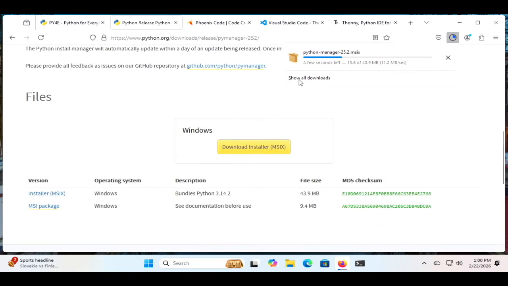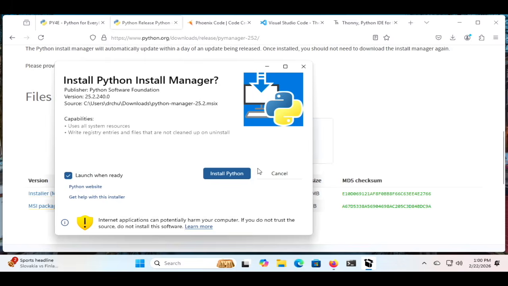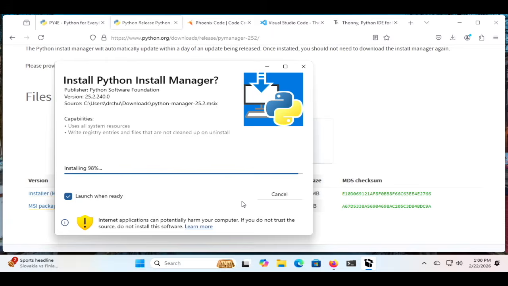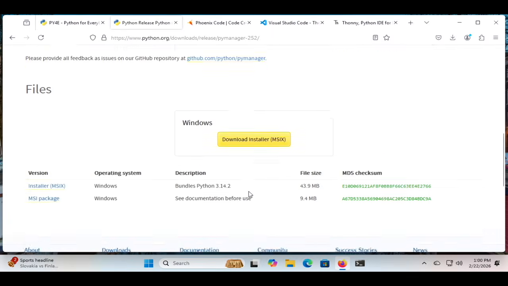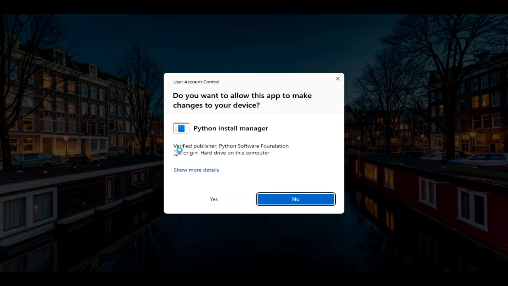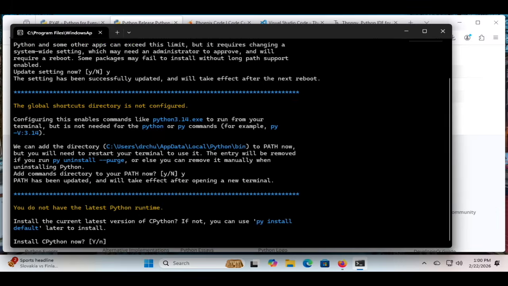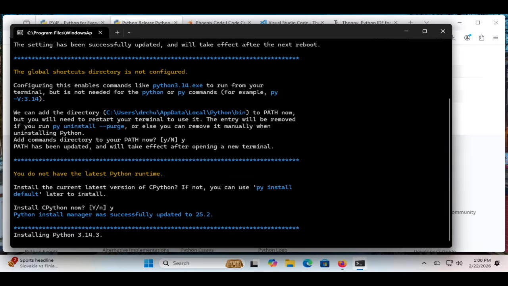Download installer. So this isn't actual Python, I'm guessing. This is just going to be, okay, install Python. Boom. Networks are fast these days. Okay, so we're just going to say yes here. Going to say yes here. We're going to say yes here. I'm going to say yes here. So it looks like it's installing Python 3.14.